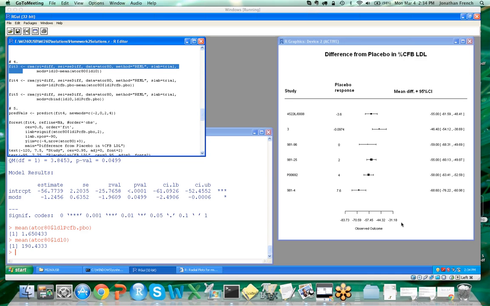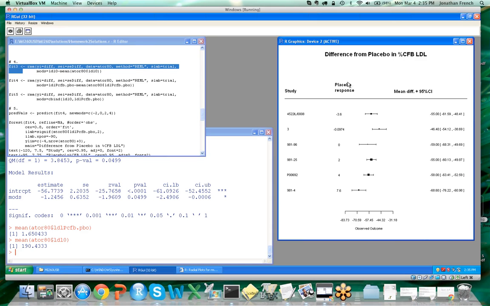And if we were to look, let's go back and look at that. Well, here's the variability we see in our placebo responses, ranging from about a 3.6% improvement to a 7.6% increase from baseline in placebo. That's probably a fairly wide range for something like that.